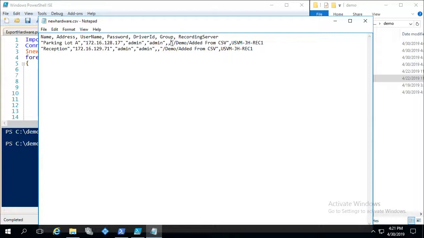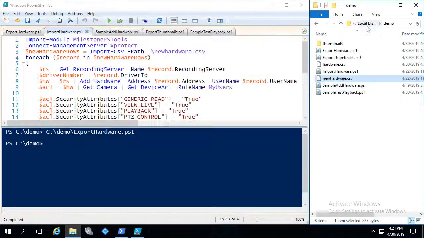Now, the format here looks a little bit like Linux file paths, where you start with root and then you have your folders in a directory format. That's not something that's native to Milestone. It's just something that I added in the PowerShell module to make it a little bit easier to navigate camera groups. And then we supply our recording server name where we want to drop those cameras in. Okay, and let's have a look and see how the script works.